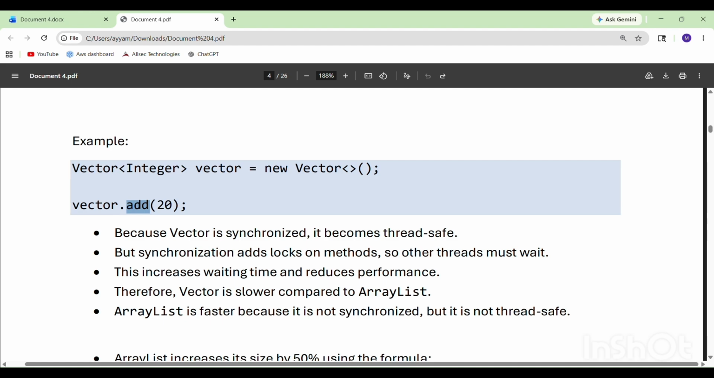If a thread is waiting, it will automatically reduce the performance. So compared to ArrayList, Vector is slow because it is waiting for the other thread. So it will automatically reduce performance. ArrayList is faster because it is not synchronized and it is not thread safe.